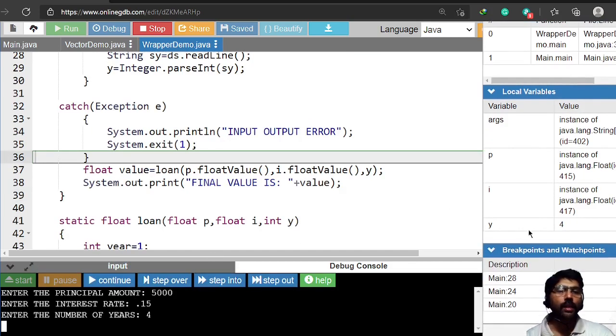Now you can see here Y actually contains the value 4, but P and I are actually objects. Now I go to the next statement here. I am using one method called loan, and it will take 3 parameters. The first 2 are primitive floating type, and the third one is integer data type. Now I have P, which is nothing but an object. I is also an object. Y is an integer data type, that is a primitive data type.